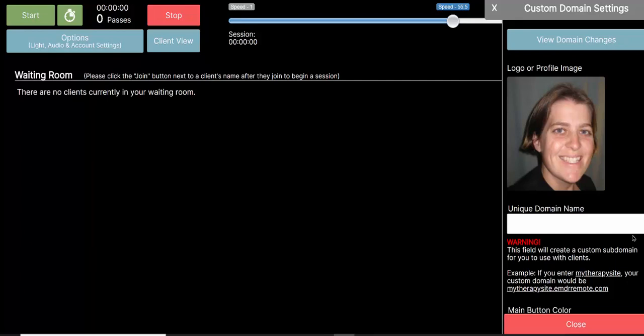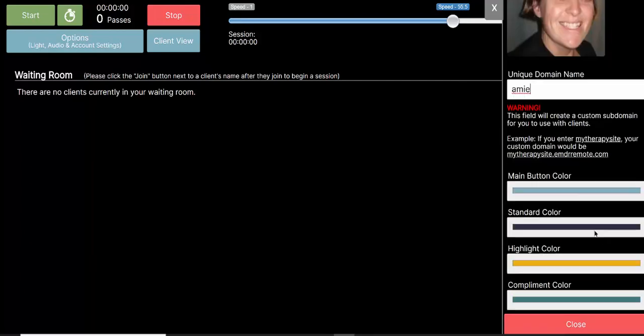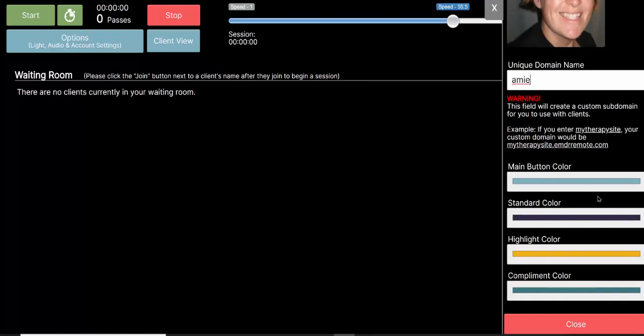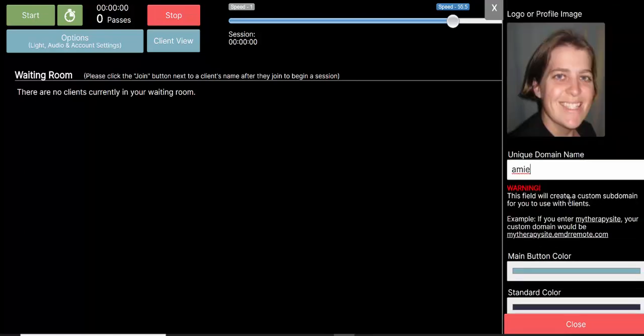So that way your clients can just go to, for example, amy.emdrremote.com, and they'll automatically be put in your waiting room area. And you can customize your waiting room however you want. The colors, mess around with that. If you change it to Fred, then your custom domain will be fred.emdrremote.com or amy.emdrremote.com, as long as it's not been taken by another user. If someone else has it, you can always do, you know, amyl.emdrremote.com, just so it's easy for your clients to remember.